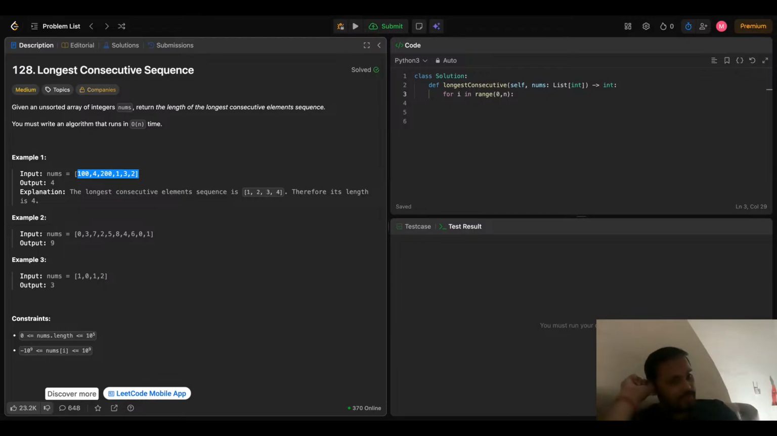How? Because when I reaches here, then I have to check the condition whether in that particular complete list, do I find nums of I plus 1 or not, right? So do I find 2? If I start with this 100, when my nums of I is 100, then I will try to find whether 101 is there or not, right? Then only I'll get the consecutive elements of sequence.